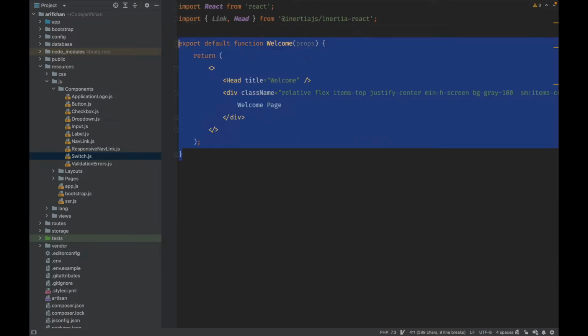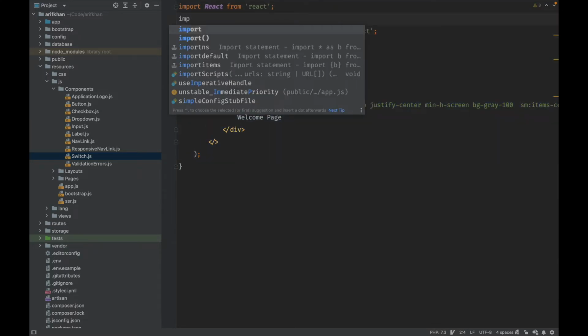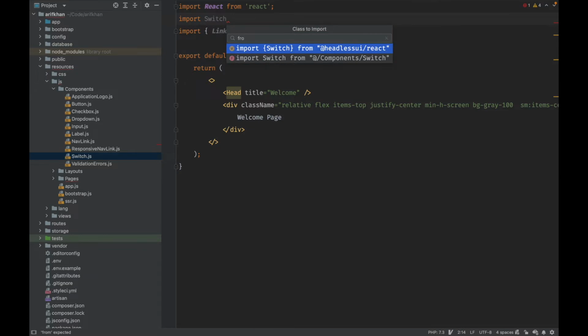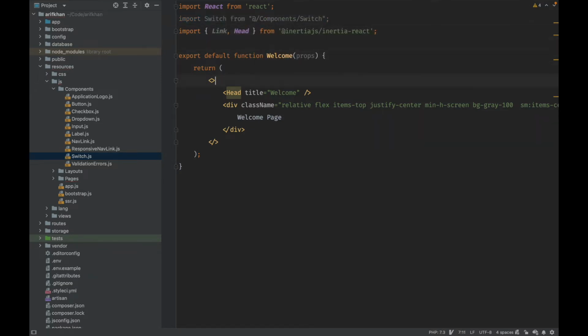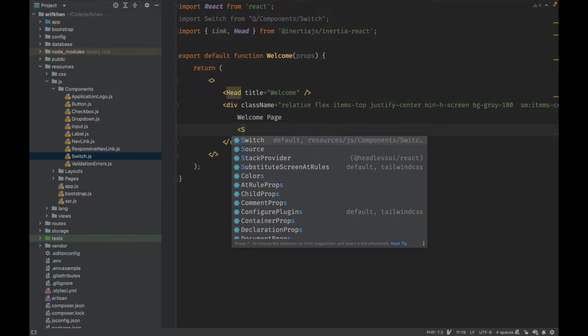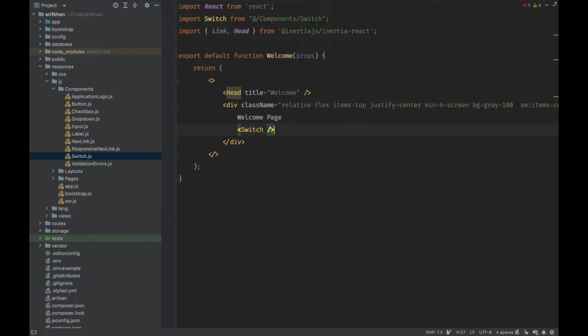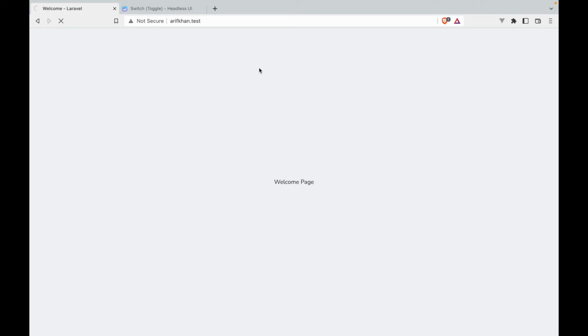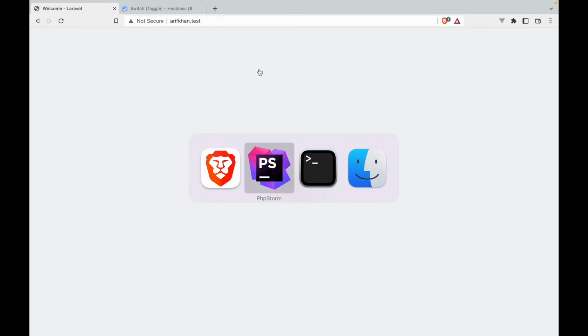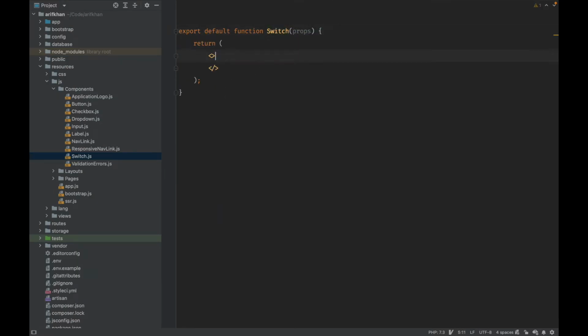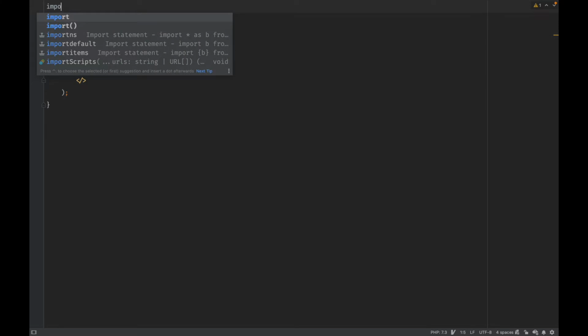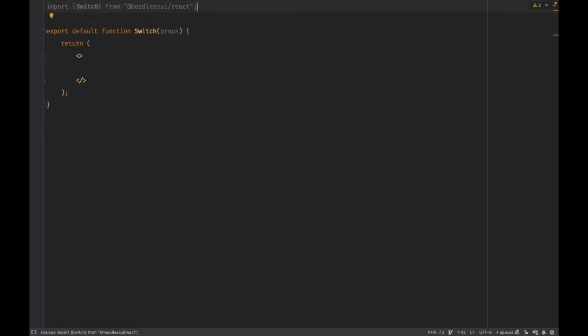Switch, and import this component in the welcome page, and use this component in the welcome page. So make sure everything is working fine. This is Switch. Yeah, it's working fine.